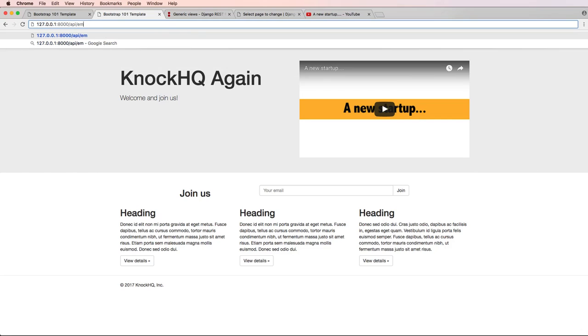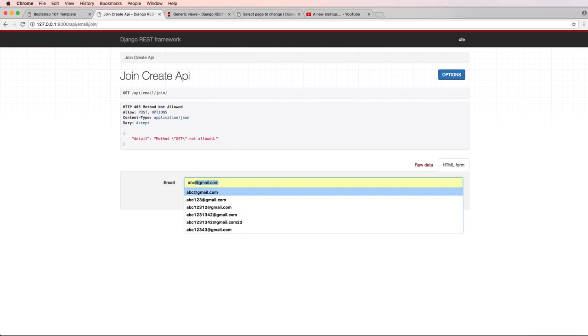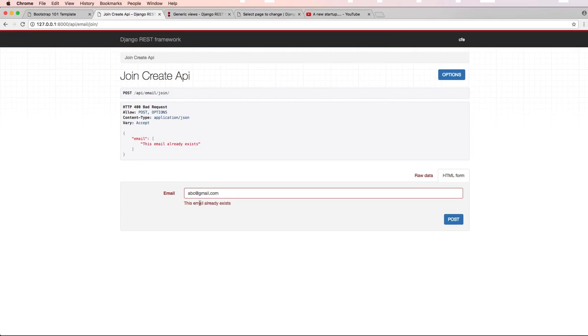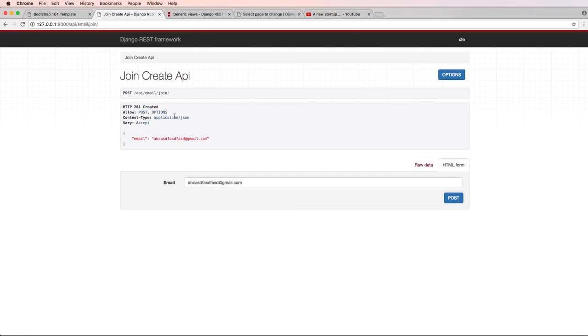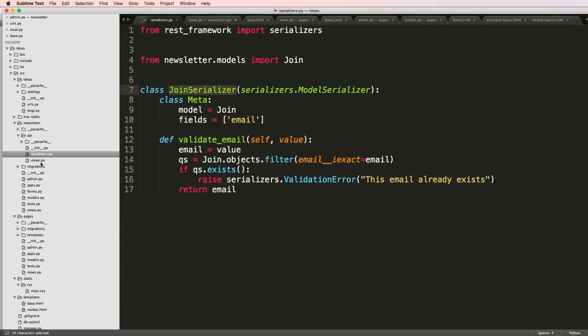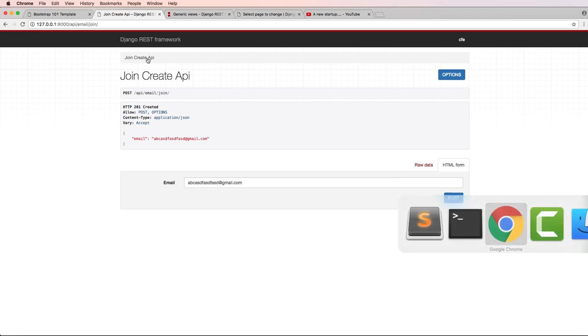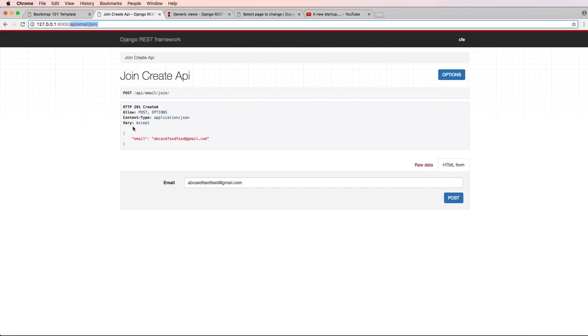So let's go to api/email/join. Going to that actual URL, I did abc@gmail.com. Let's try that again. I hit post. Email already exists, just like the other one. If I add in some random email, it actually creates it. It gives us an HTTP 201 Created. Okay, so we've done the REST framework portion of it. I don't actually have to do anything else for REST framework to get the jQuery stuff working. I have an endpoint now, which is the API endpoint that I can send some data to, and I'll be able to create these emails inside of the backend.